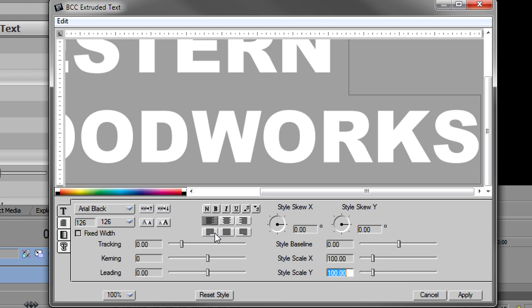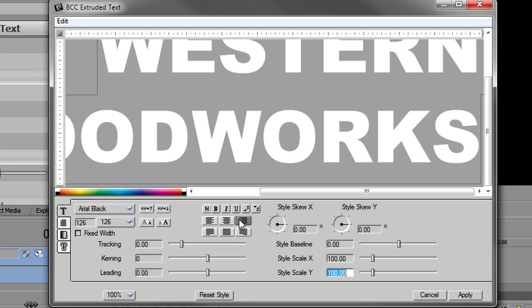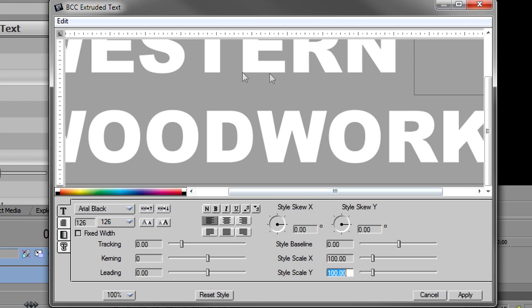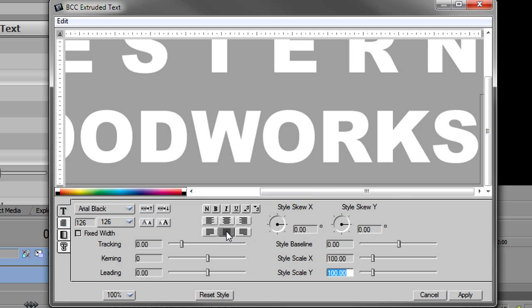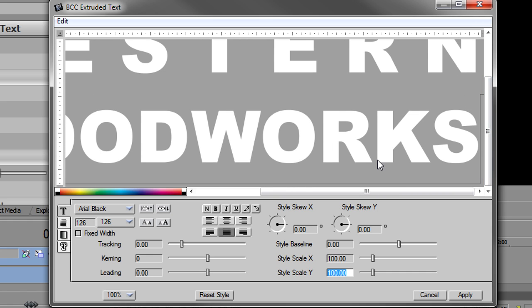The other options you have are justification. So you have left justify, center justify, and right justify, but we're going to use something called fill justify. If you noticed on my blocks in the example, the Western was just as spread out as the woodwork. So by hitting the fill justify button, it makes Western and woodworks fill out the same amount of space, and that always looks good on logos, or mostly looks good on logos.